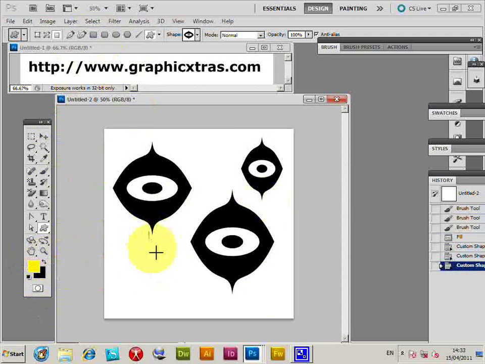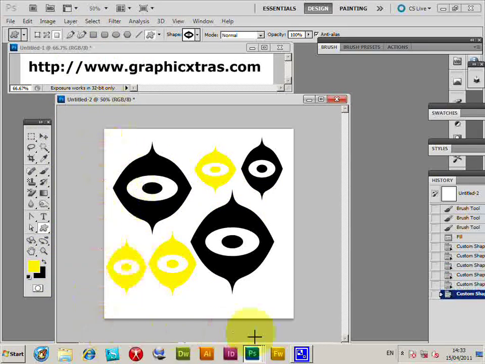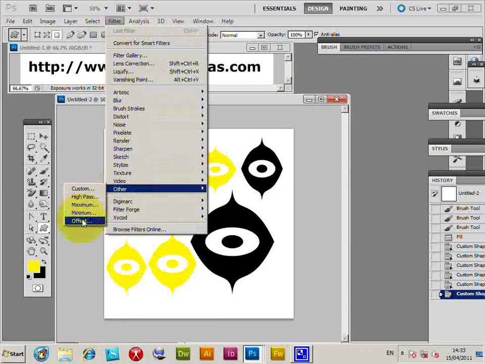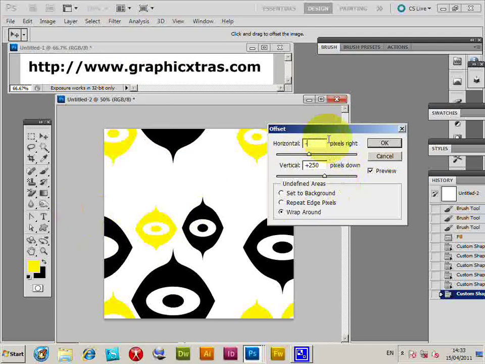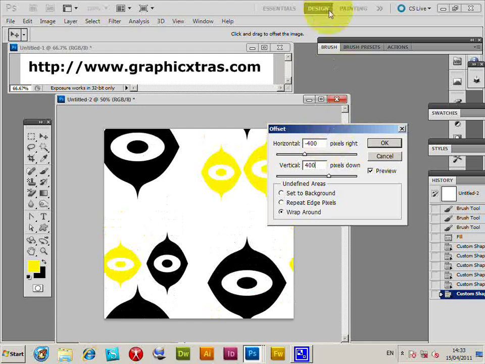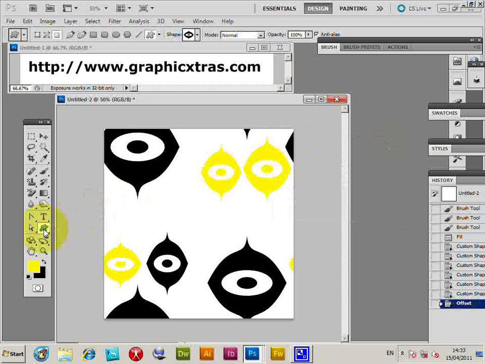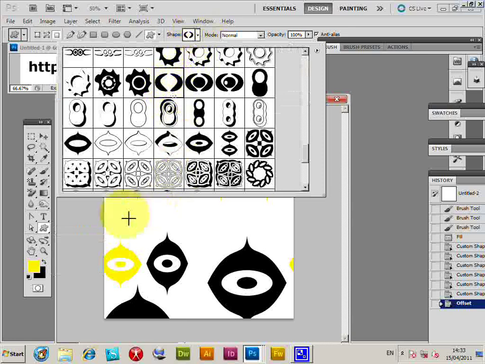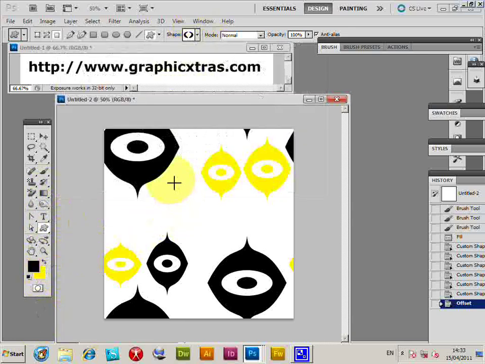Create a slightly more complicated pattern by changing the color, as long as you avoid the seams around the edge there. So the next thing to do is filter, other, offset, and I'm going to set it to -400, which is half of the size of the document, and wrap around, click OK. Then again with the same tool I could go and select another shape, another design, change the color back to maybe black. Like that.